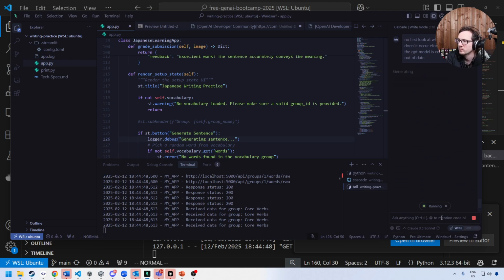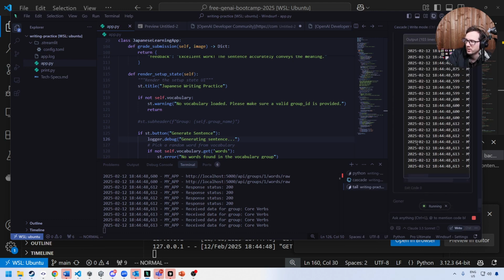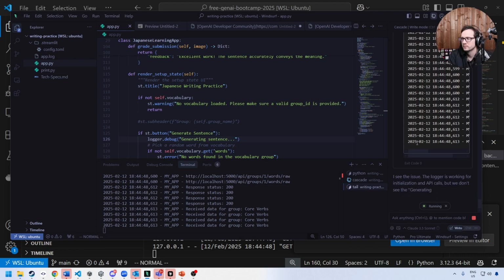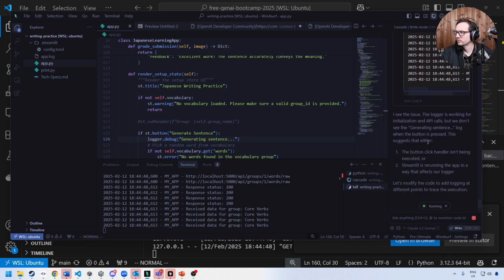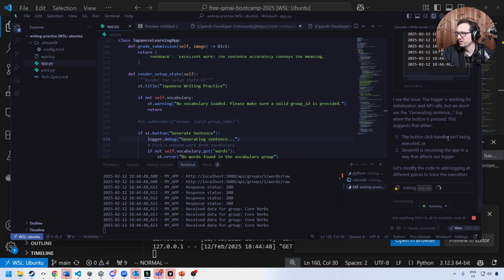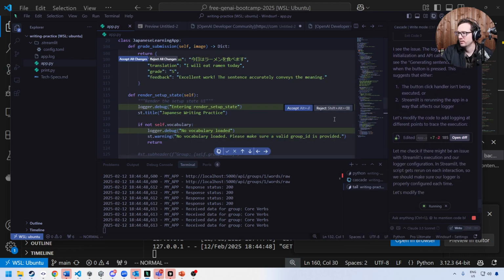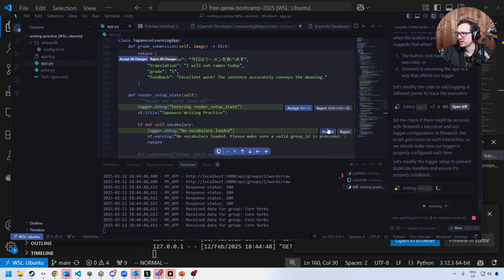Okay. It is working. Okay. It's completely pointless. Sure. But we don't see the generating sentence log when it's pressed. The click button handle isn't being executed. Streamlit is rerunning the app in a way that affects our logger. Let's modify it. Let me check if there's a missing issue.